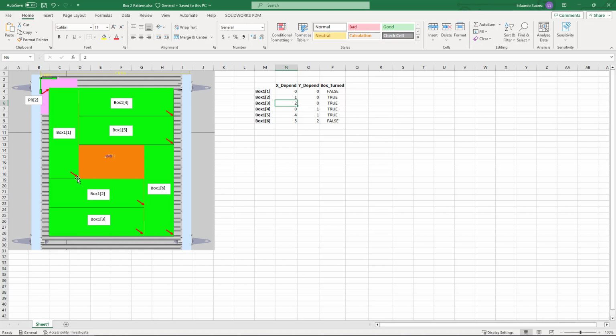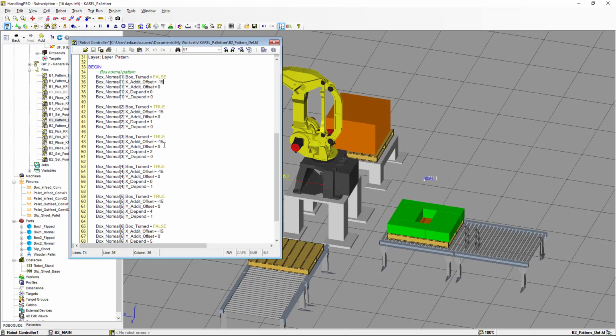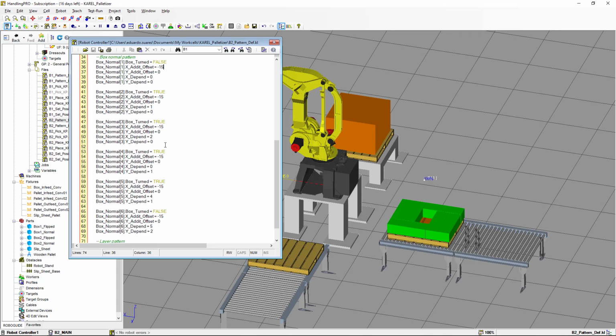And you're going to see here, with the X arrow, the position of the X offset and the X position and the Y position for each one of the boxes. We're going to keep position register 2 exactly in the same position as before. That's not going to change. So if we go back to the KAREL program for the box 2 pattern definition, that's all that we have to do. We're going to keep for now the number of layers at 1, and it's not going to be flipped, it's going to be a normal layer.